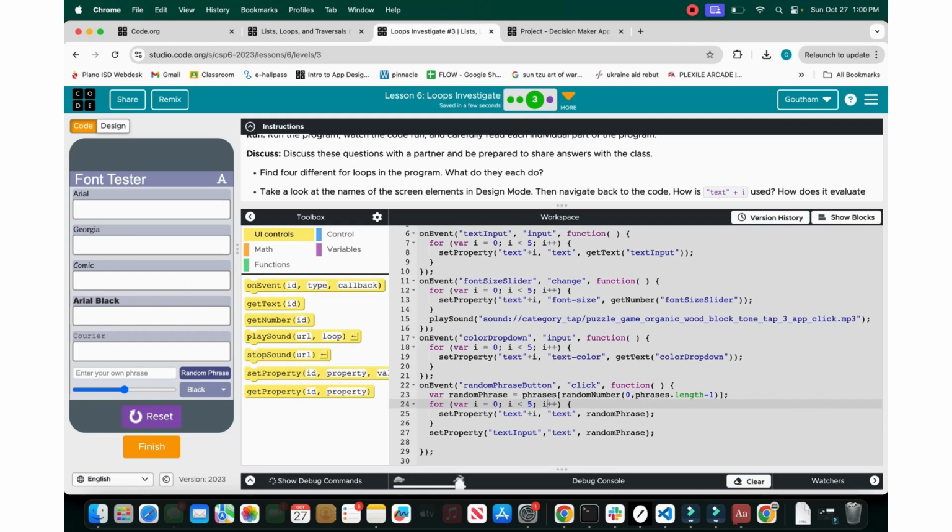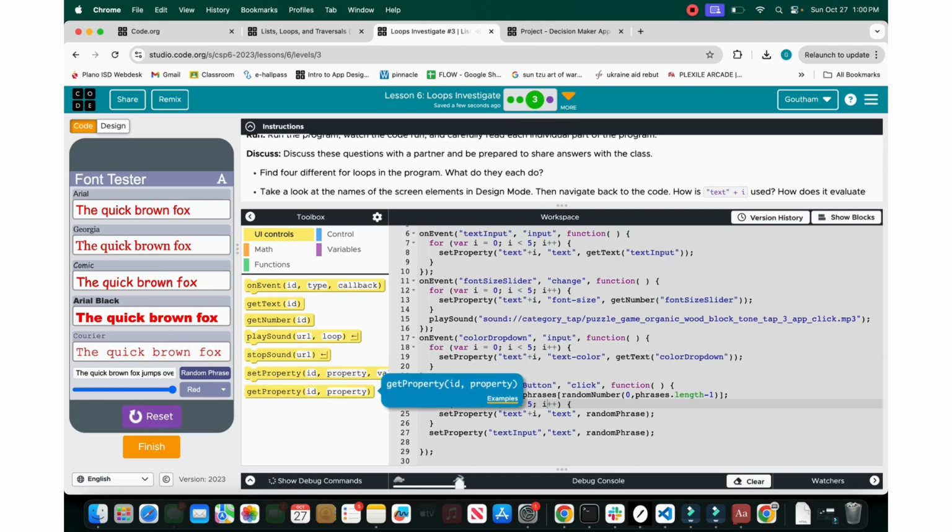But coding is all about learning from your mistakes. So let's type my name. Let's change to orange. You can see everything works fine. And it's all good. So then from the on event, we click the random phrase. It chooses a random phrase from the phrases by choosing a random number and then indexing it. Then for each box of text, you set the property.